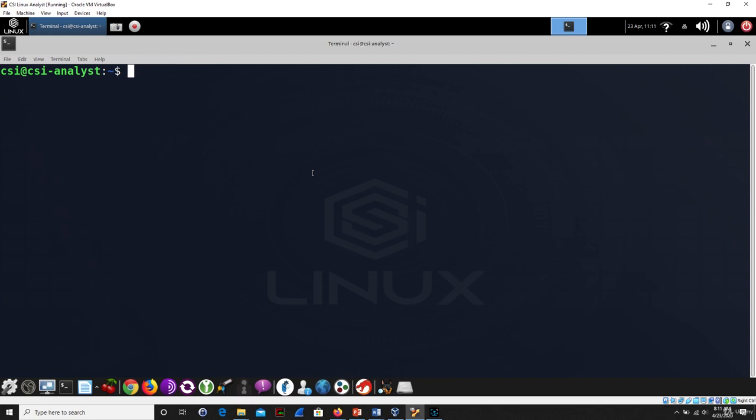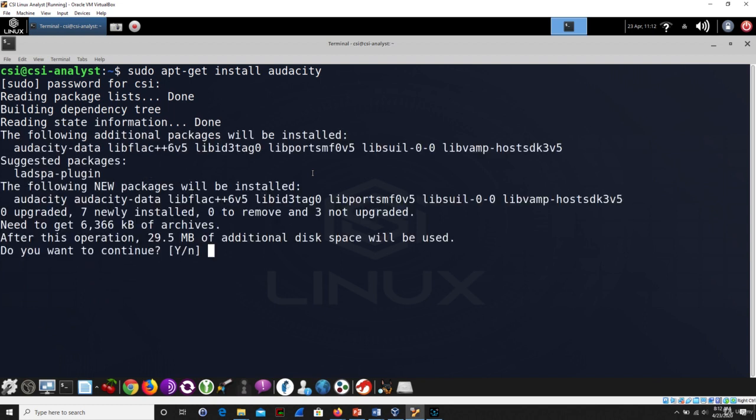The last command I'm going to show you is apt-get install. Actually, let's do sudo space apt-get space install, and then you could type in any name. For example, I could type in Audacity, and if it's in the repository, it's going to install for us. So CSI is our password, and actually it is there. So I'm going to click yes.